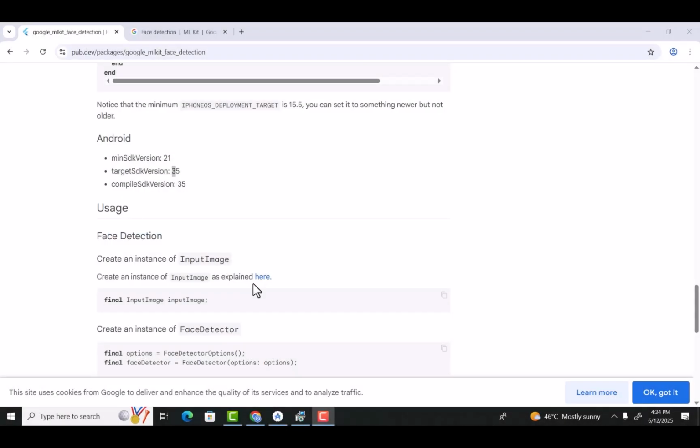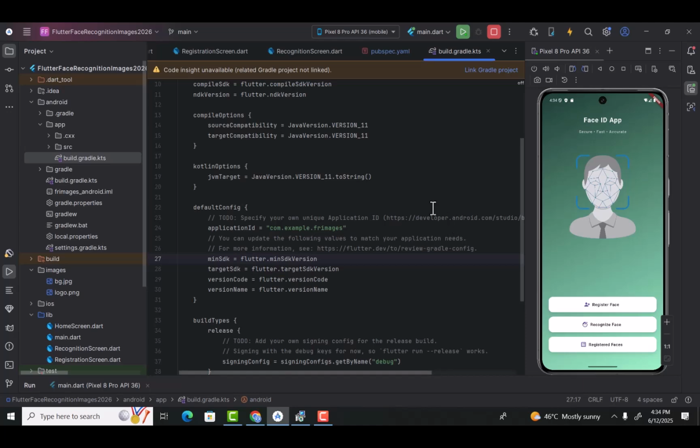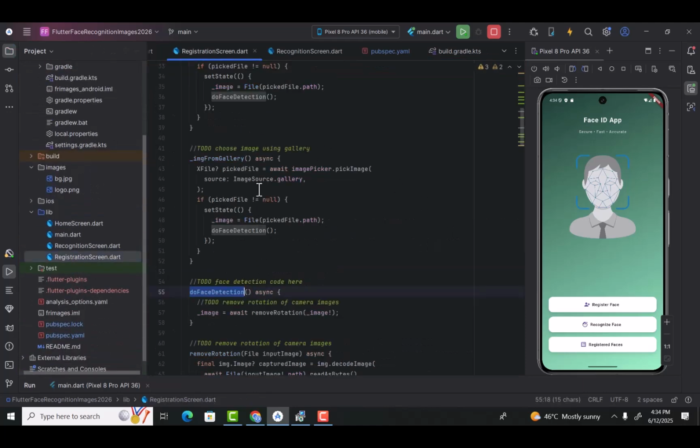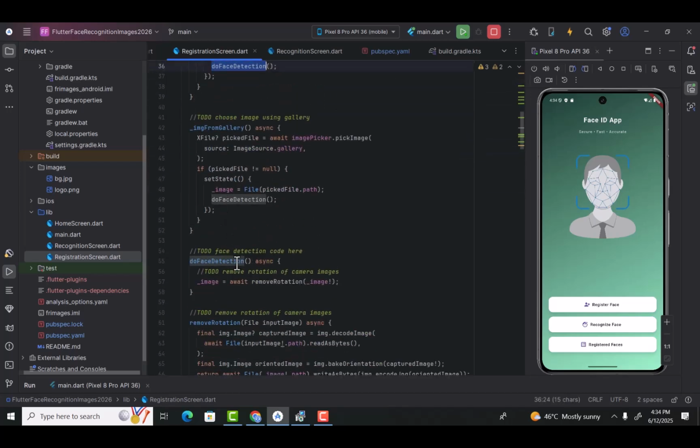So after doing the setup for both Android and iOS, it's time to use this library, and we are going to use it inside our face registration screen. Here in this screen, once the user chooses an image from the gallery or captures an image using the camera, then we are saving the image in a file format and calling this do face detection. So here we need to pass that image to our face detection model and get the detected face.